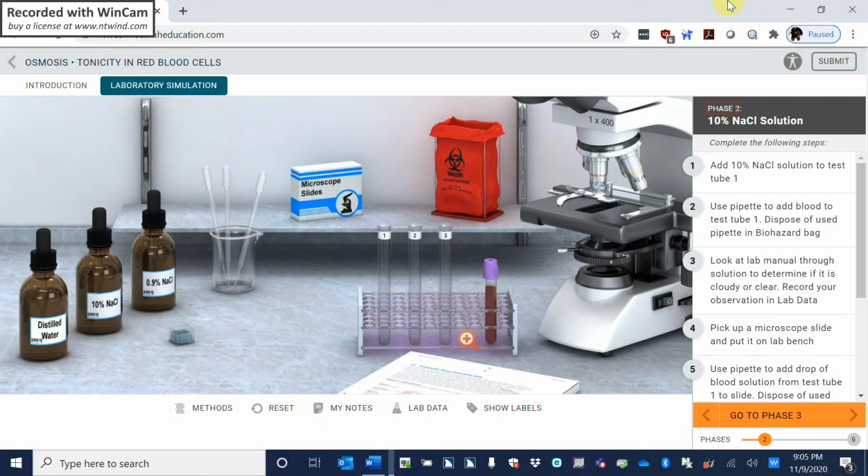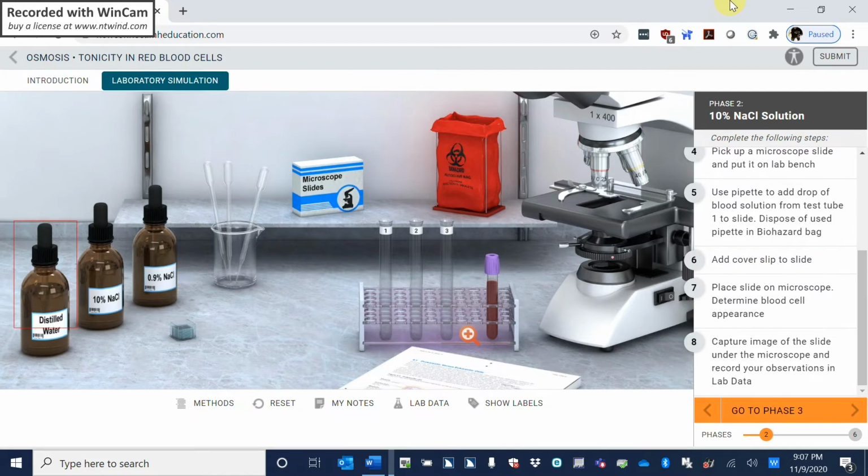Phase 2 10% NaCl solution heading level 2. And here we are. And there are all of the steps that I need to perform for this simulation. So I'm going to press Control-Alt-A to move to the simulation area. Lab table frame. So now what I'm going to do is pick up the 10% sodium chloride solution dropper. Distilled water dropper button unavailable. Bottle of 10% sodium chloride solution dropper button. Lab table frame. 10% sodium chloride solution dropper picked up.